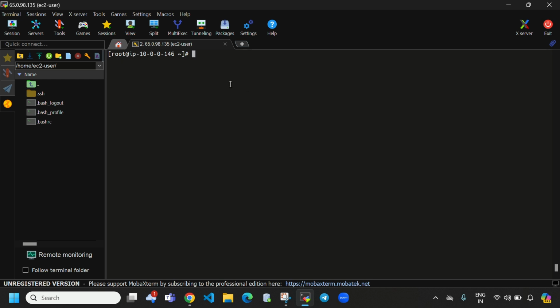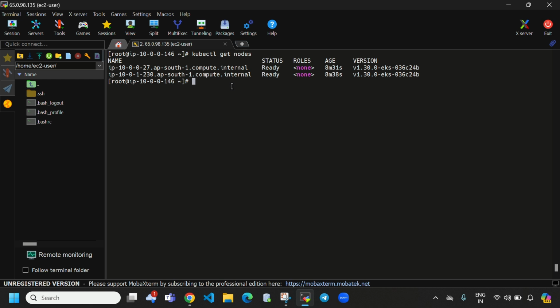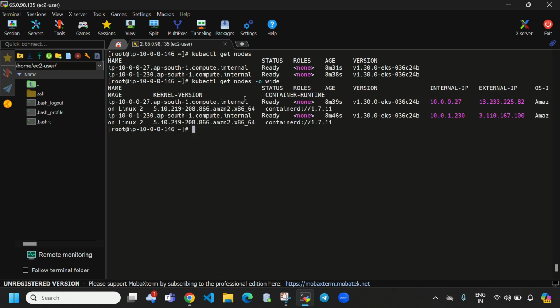So let's leave this. Let's run kubectl get nodes. It will display the nodes. Here you can see these are the two different nodes. Let's see the IPs with kubectl get nodes -o wide. Here you can see this is the internal IP and this is the external IP. Let's verify our internal IP, 10.0.0.27.